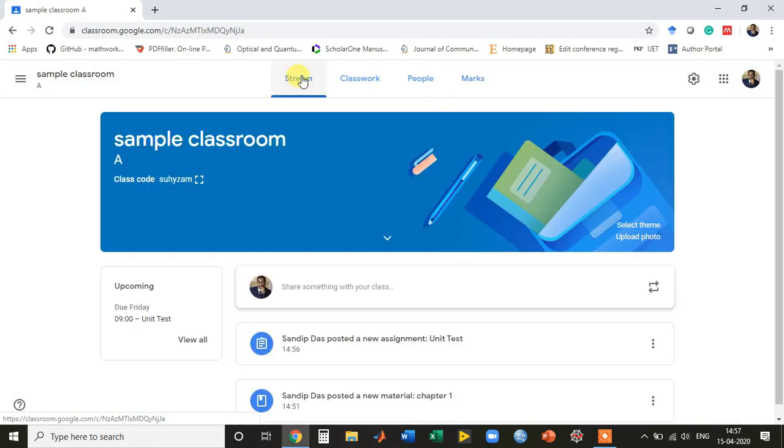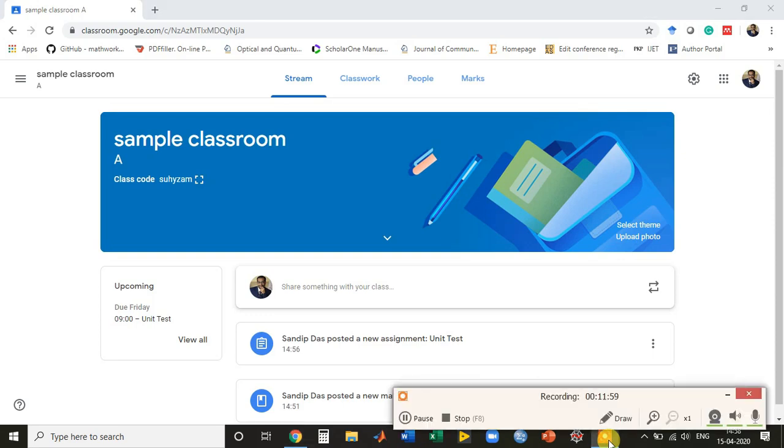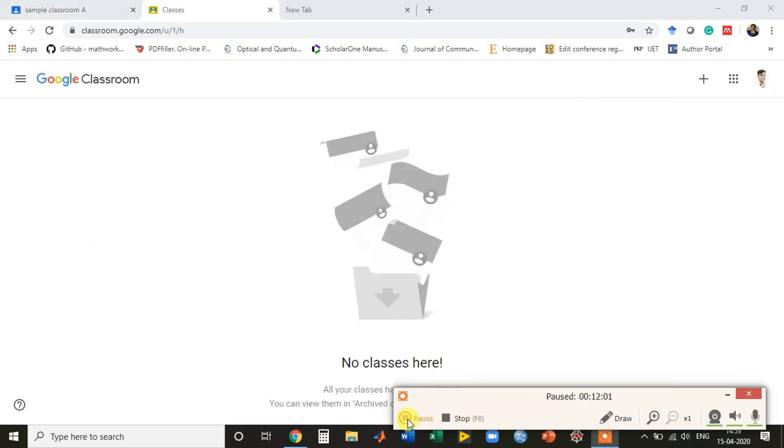Now I will go to the student window and show you how students will see this in their window, and how they can give the test and download the material. Okay, so now I will switch over to the student window. Now I have logged in with the student ID. This ID is the same, classroom.google.com. I have gone to classroom.google.com and logged in with the student ID.